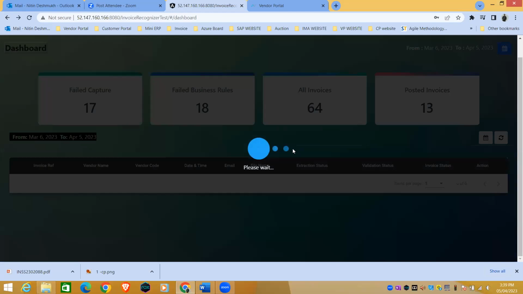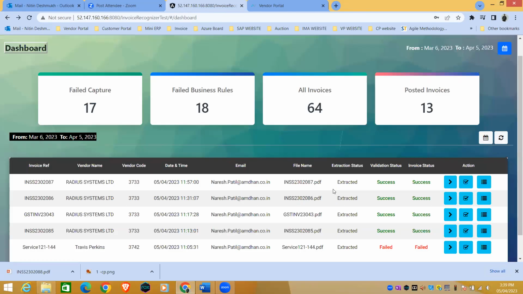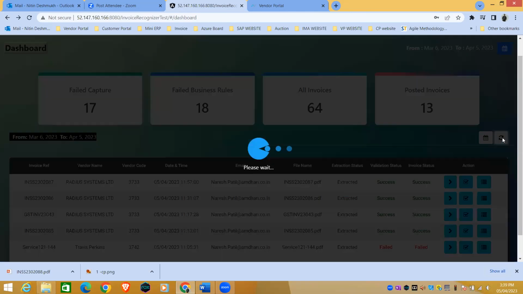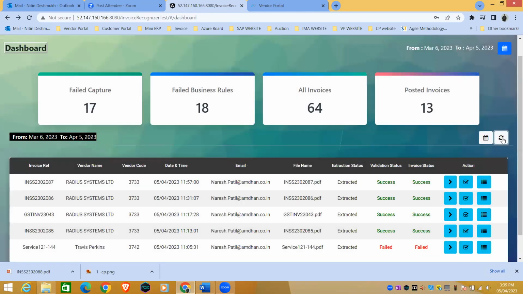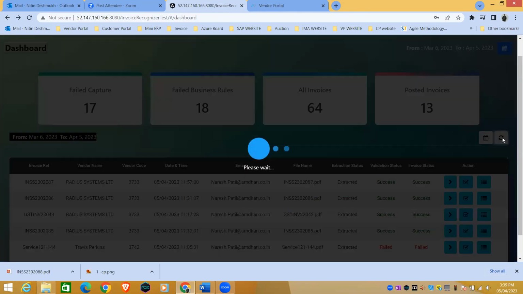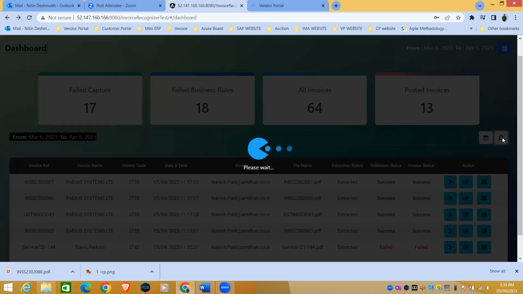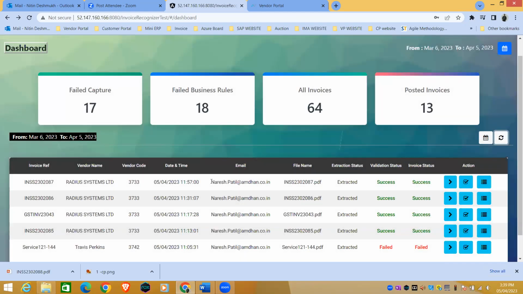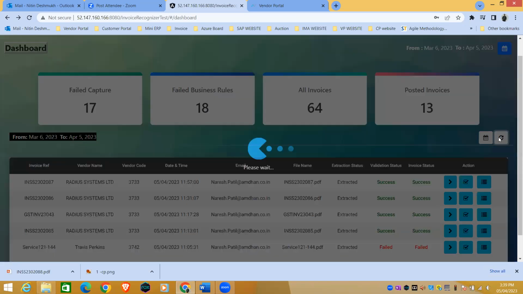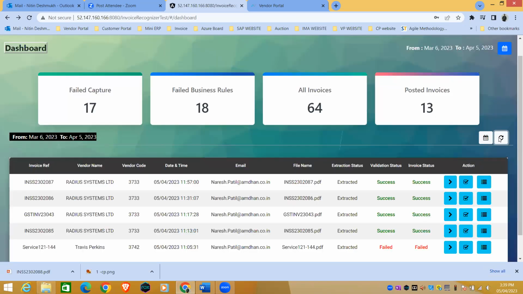It will take about 15 to 20 seconds to read the invoice and extract the data from that particular invoice. So I'm just going to click on the refresh button. So I will be able to see whether we have received the invoice or not. So once we receive the invoice, my email ID will appear here, and the file name also we can see here. Just click on the refresh button.